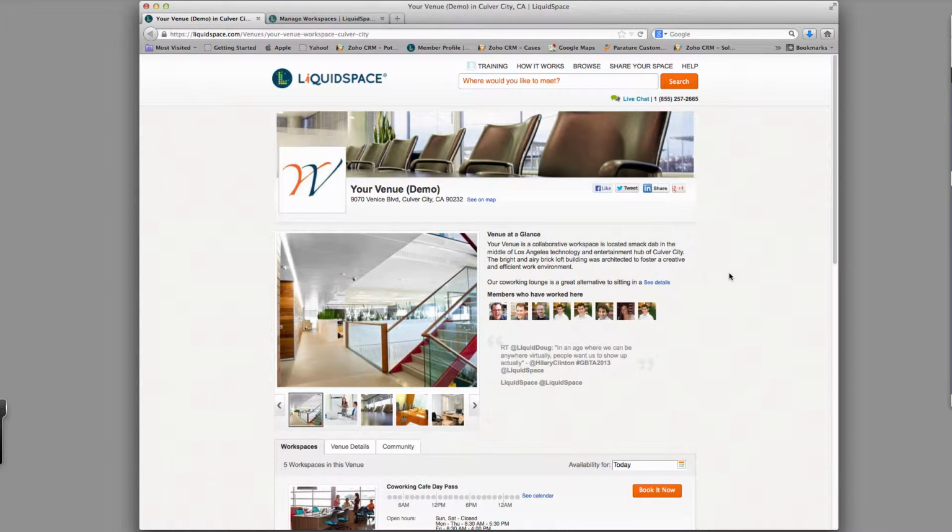In order to help members searching for your space find you and choose your space over any others that might be available, you want to make sure that you've presented yourself as accurately and completely as possible on this venue profile page. So how do you do that?